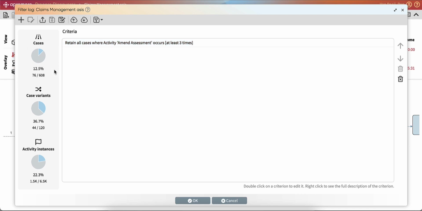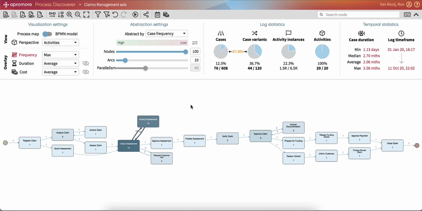It also gives me a quick result here on the left. So that's 12.5% of all the cases. We click OK, and then we can have a closer look at the 76 cases that are in this filter. What we can see straight away is that everything is recalibrated, right? Instead of 608 cases, I look at 76 cases.